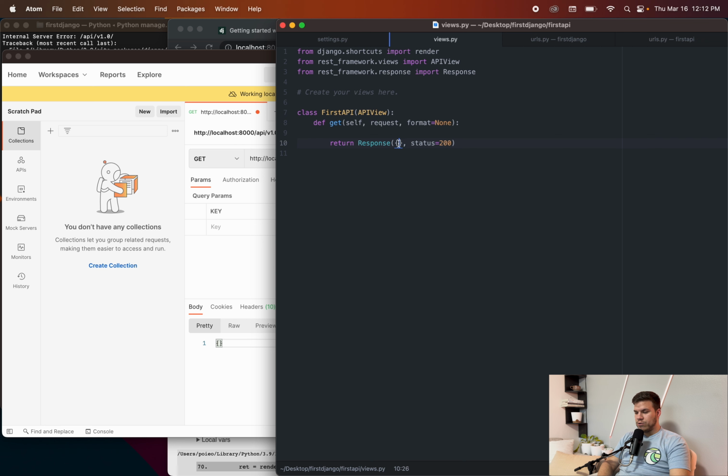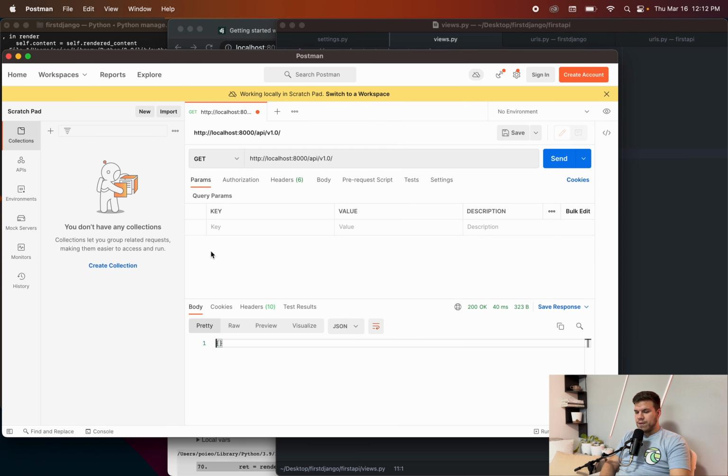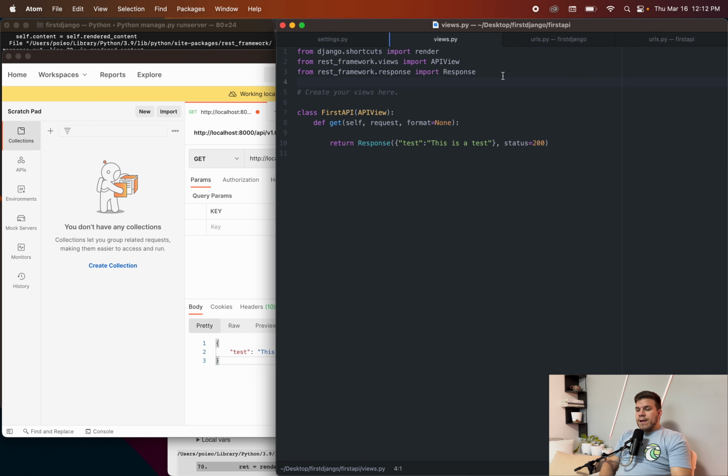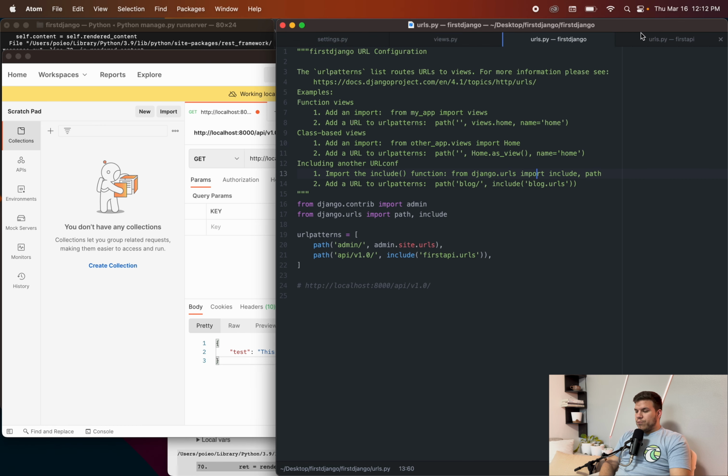Now, if I add in here some sort of dictionary or JSON object, or it's a Python dictionary object that it's looking for. So we just do test. This is a test, and we'll save that. Django automatically updates, and we'll send the request. And now you'll see that data come through. So that's your first API call right there.